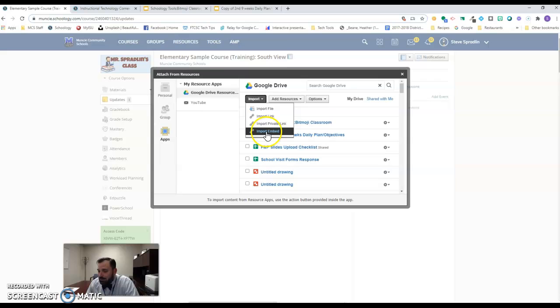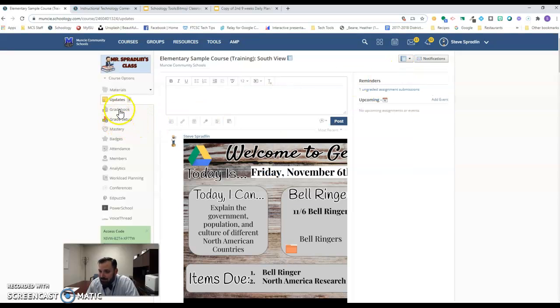Import, you will not see import embed. Don't ask me why, but you won't see it. Here's how you get that. It's odd, but it works.